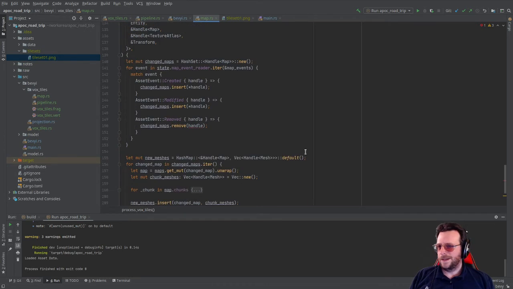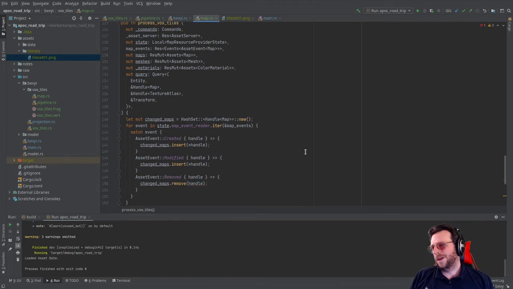I don't know, man. He calls this transform origin for some reason. I'm not 100% sure why. I'm not gonna worry about it. All right, so we've got some entities. I don't know, maybe origin is more correct.